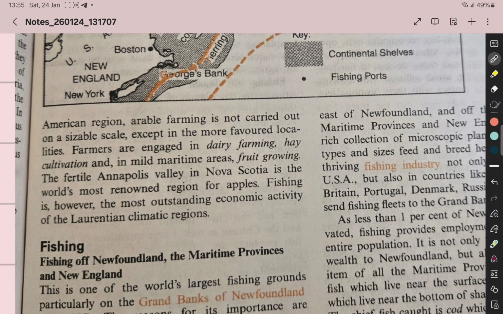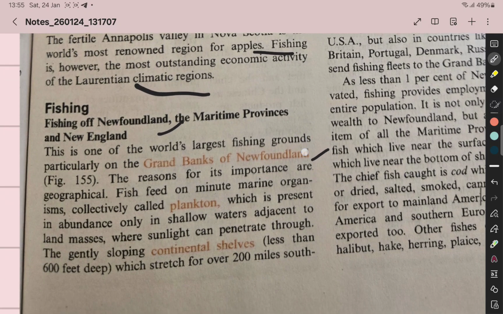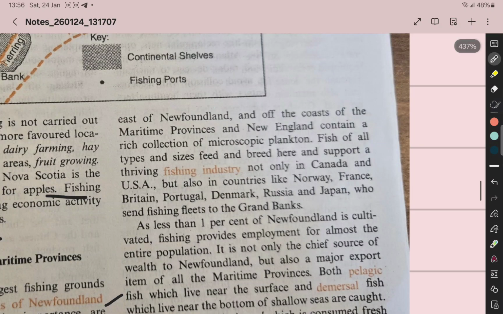Fishing is, however, the most outstanding economic activity of the Laurentian climate region. Fishing off Newfoundland, the maritime provinces, and New England is one of the world's largest fishing grounds, particularly on the Grand Bank of Newfoundland. The reasons for this importance are geographical. Fish feed on marine organisms collectively called plankton, which is present in abundance only in shallow waters adjacent to land masses, where sunlight can penetrate through. The gently sloping continental shelves, less than 60 feet deep, which stretch over 200 miles east of Newfoundland and off the coast of the maritime provinces and New England, contain a rich collection of microscopic plankton.